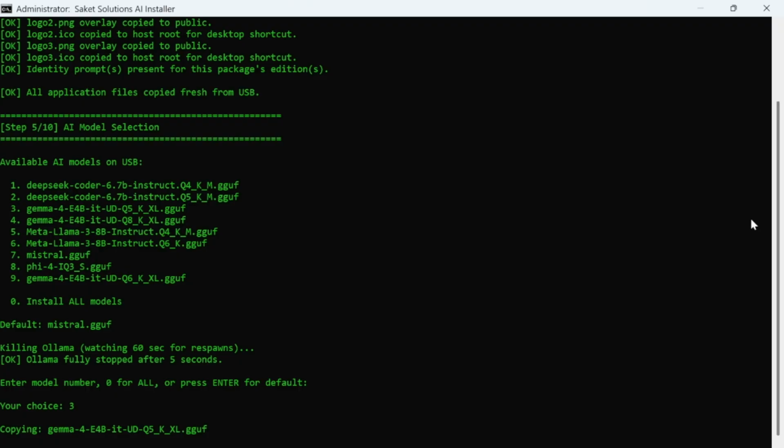This is the longest step of the installation process. Please be patient while the AI model is copied to your computer. The duration depends on your computer's performance and USB transfer speed. No user action is required during this step.